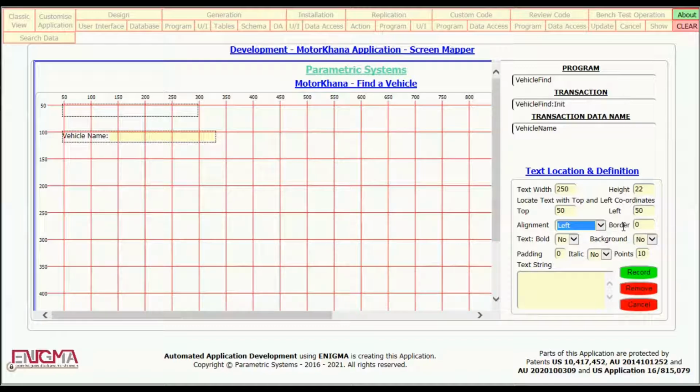Alignment, bold, italic and points are used to format the text. Padding allows a left margin to be defined so that the text starts some number of pixels to the right of a surrounding box outline.